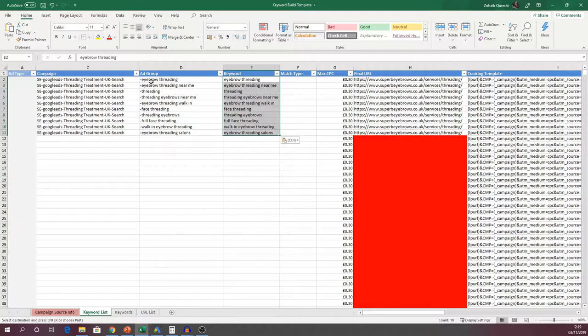This is because the ad groups need to have another component added to them, which is the ad type. This identifies which kind of campaign this ad group belongs to. Because I know that I'm using this for a threading treatment campaign, I'll just use the initials TT as the ad type. Again, I can just drag it down to the final keywords, which is column 11 here, and that will automatically update the ad groups with a TT initial. So when you see an ad group with the initial TT, you know that these keywords belong to the threading treatment campaign.